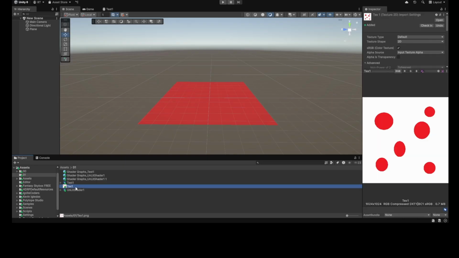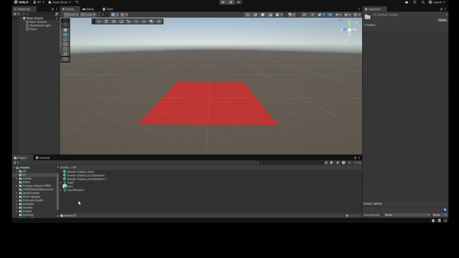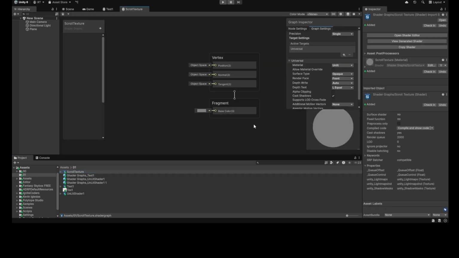Now we imported our texture. So this is the texture we created in the paint tool. Okay, now we need to create another shader. So we create a Shader Graph URP, and again an Unlit Shader Graph. We give it the name Scroll Texture. You can give any name and then open it.